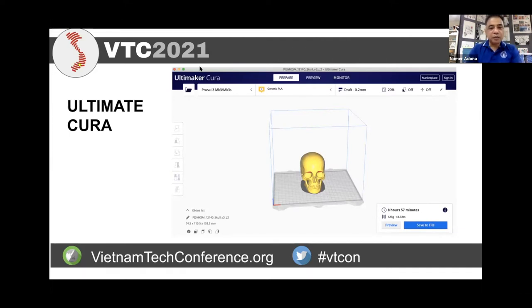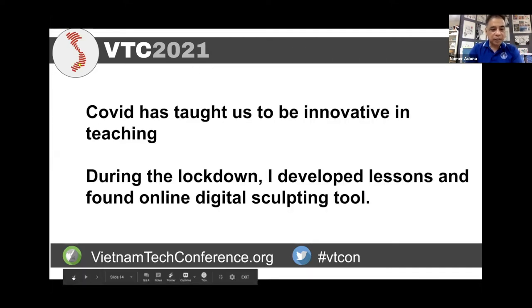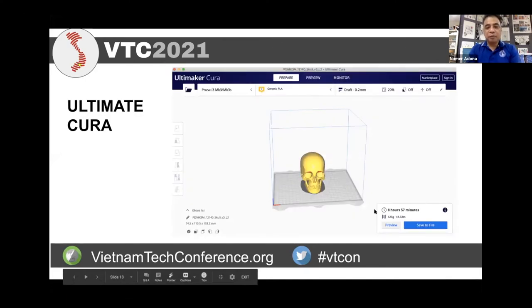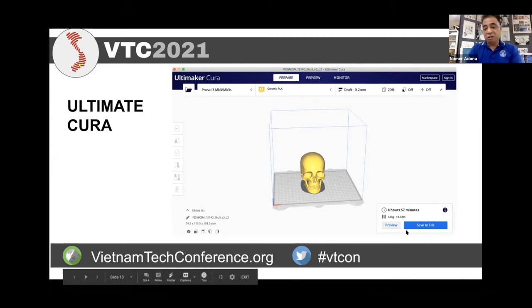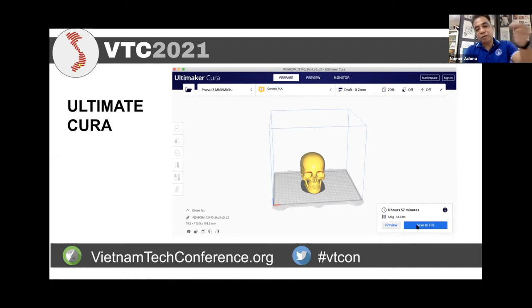I'll show you this image here. So this is what we have done. You can see the skull here that has been modeled by my daughter. We have to open it in Ultimaker Cura, and then you can manipulate the size, do all the settings, and save the file to the disk. For example, in our school we use Prusa, so you have to identify that you will be printing it in Prusa, and then save everything. I will not be talking about this 3D printing because it has already been covered this morning.